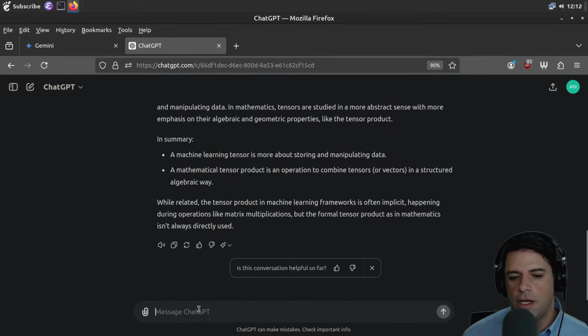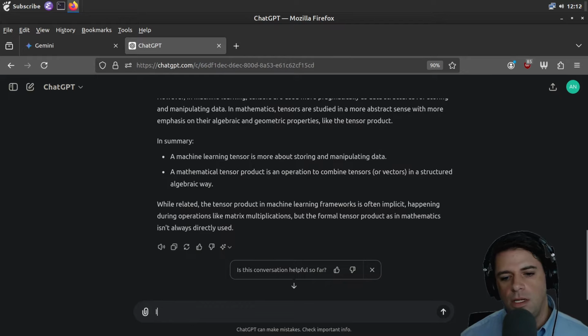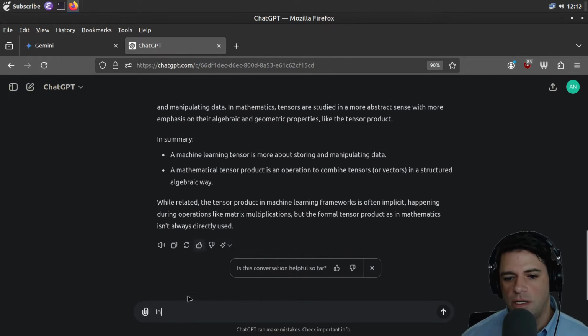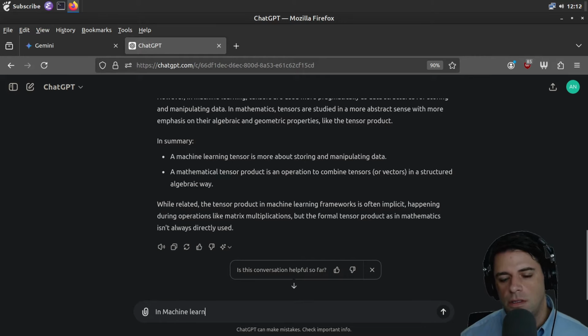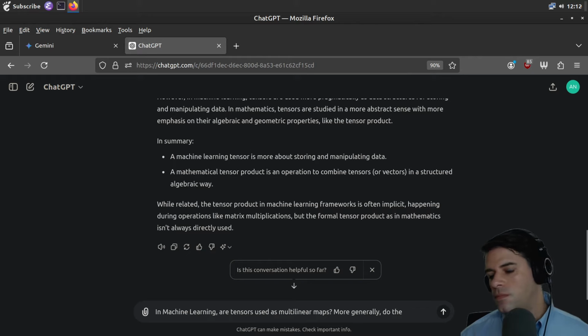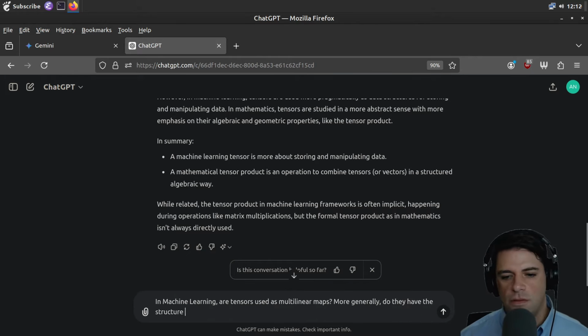Okay, but in what field? What did I call the field? AI or machine learning? Machine learning. In machine learning, are tensors used as multilinear maps? More generally, do they have the structure of mathematical tensors?